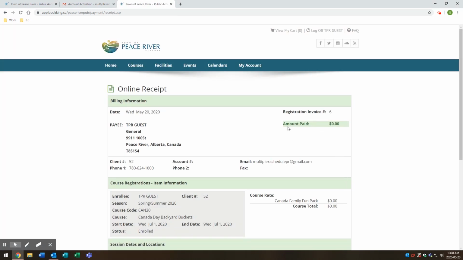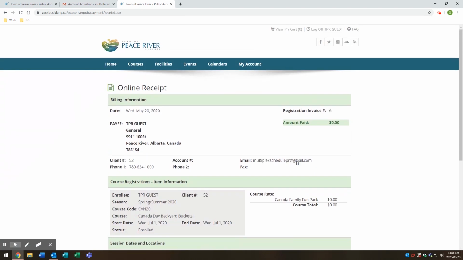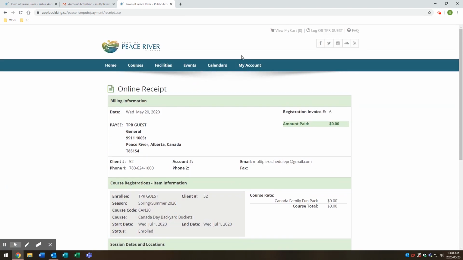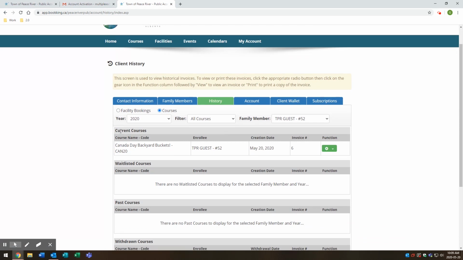Your online receipt has been generated and you are now enrolled in your desired course. From here you have 3 options. You can choose to print your receipt from this page, or you can go into your account under History where you'll see your registered course and you can print it from there.